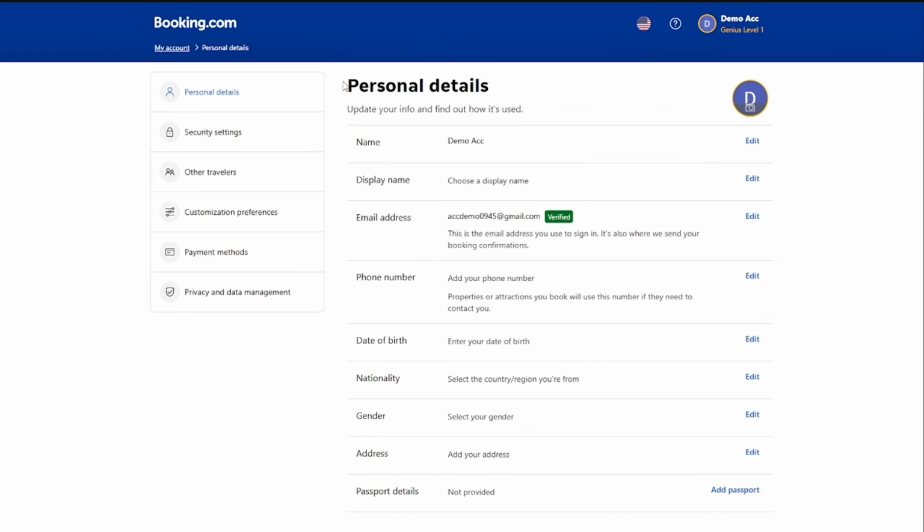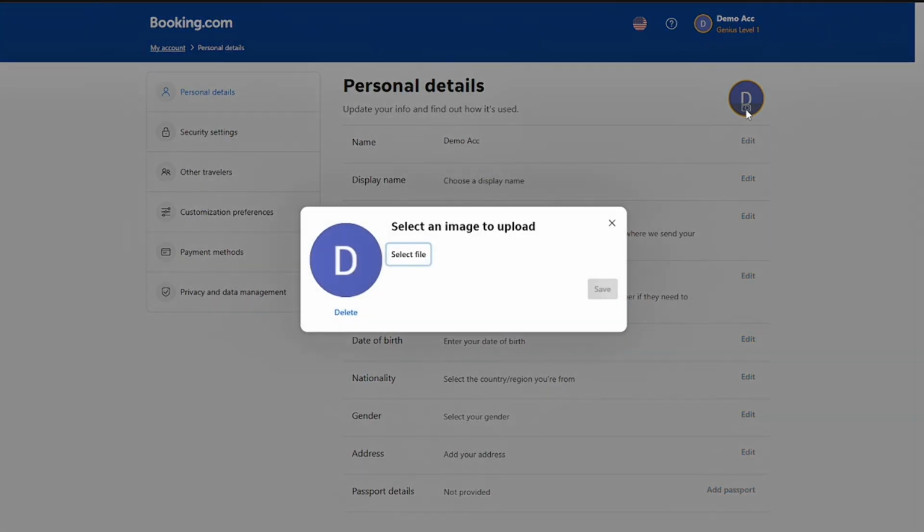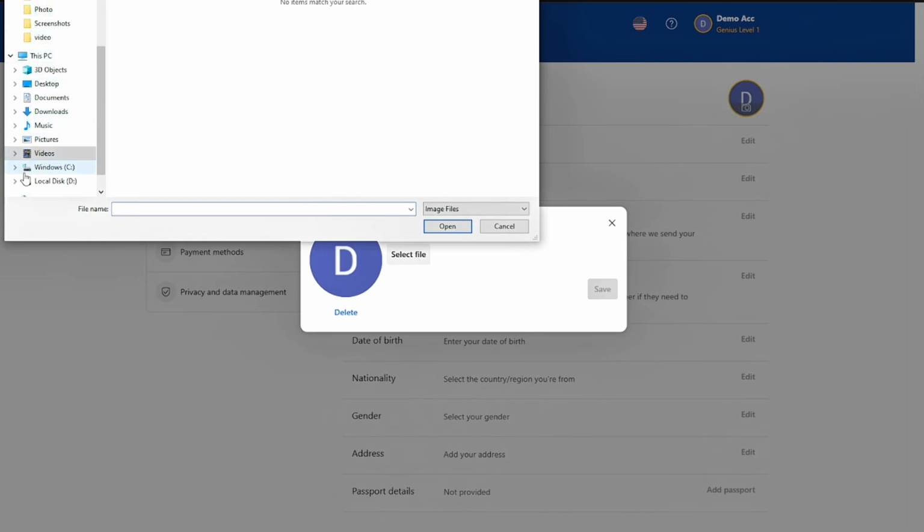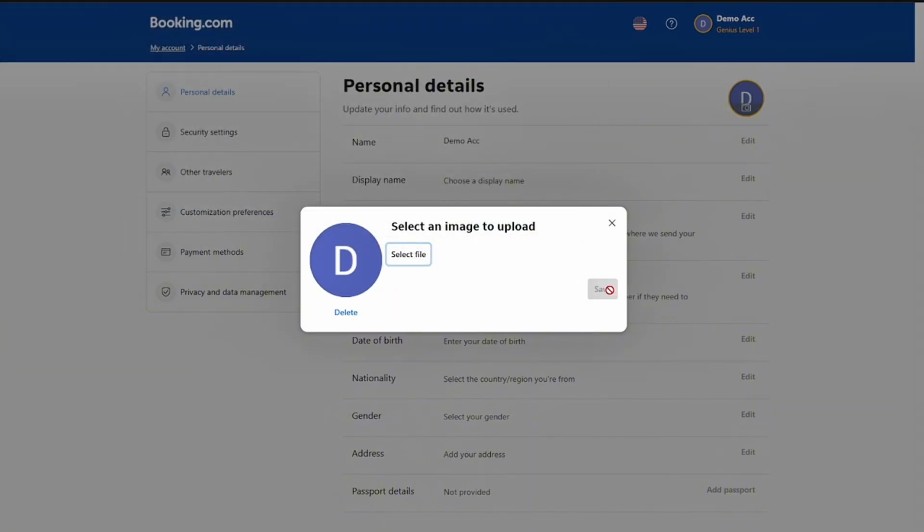So from here, you will see your profile at the top right, and then you will see a camera icon. You just click on that, and then from here, you can select a file that you want to change your profile to. So you just have to click on anywhere and then tap on save from here to confirm and change your profile in Booking.com.